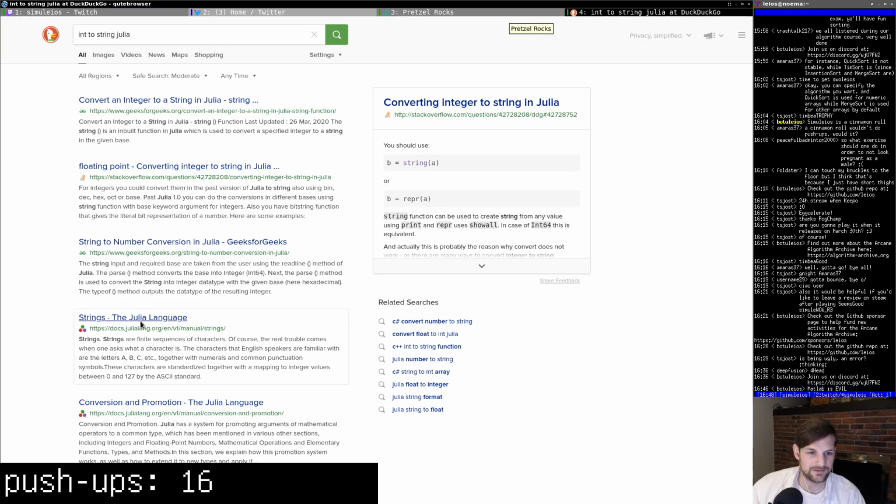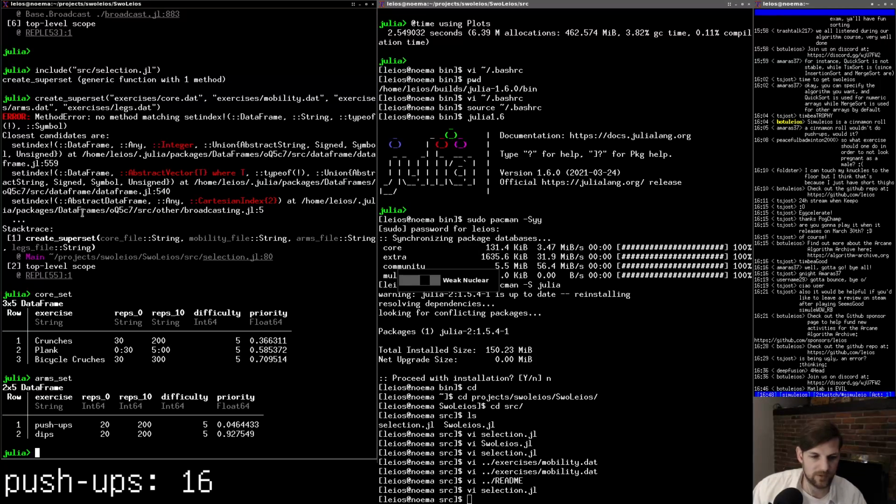Let's see. Converting integer to strings, conversion and promotion, strings in Julia. We know int to string. That's easy, it's just string. So maybe we just do arm set, colon rep 0, is equal to string of arm set colon rep 0. I'm pretty sure this is going to break. It needs to be dot equals.